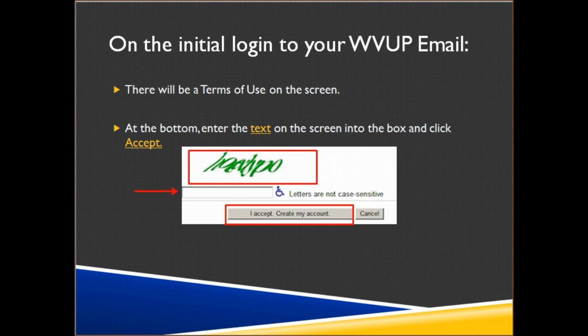On the initial login to your WVUP email, there will be a Terms of Use on the screen. At the bottom, you will see a text box where you will enter the text shown in an image in that text box. Once this has been done, click the Submit button underneath the text box.